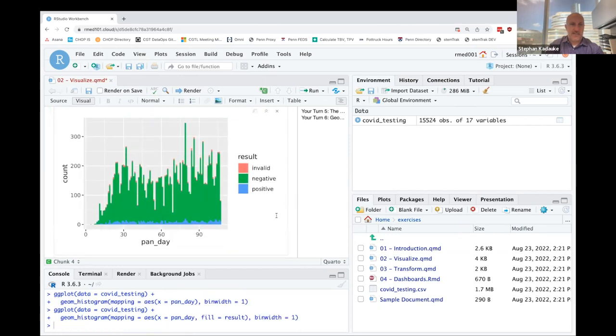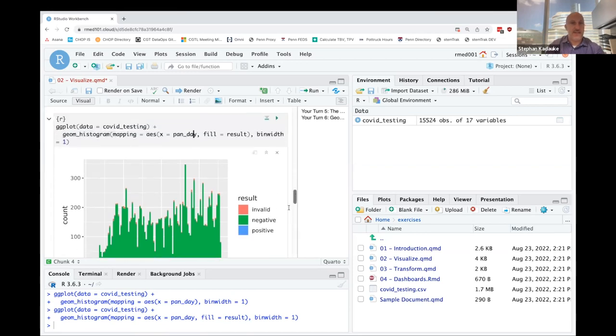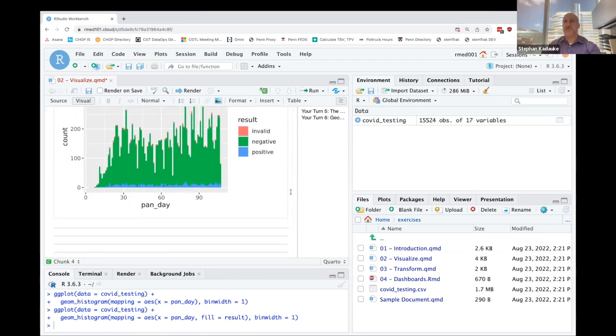And this is what we get. So we have R automatically pick a color scheme. It's maybe not the greatest color scheme, but it automatically picked one. Where our positive tests are in blue, our negative tests are in green, and the test results that were invalid in red. All right.